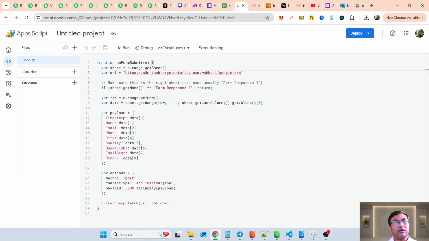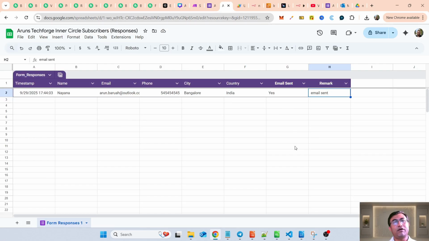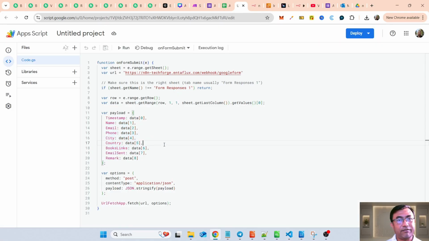Then we are getting the row, getting the data. These are the fields: name, email, phone, city. Book links was there, now it is not there. I deleted it earlier because it is useless to print the book links, the same Google Drive links, for all the records. It is unnecessary, that's why I deleted it. The reference is still there, no problem. Then the method is post, content type application JSON, and that's it.